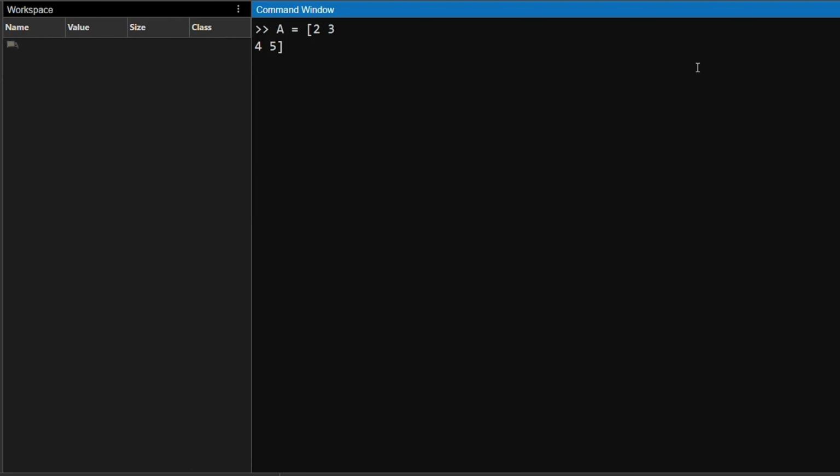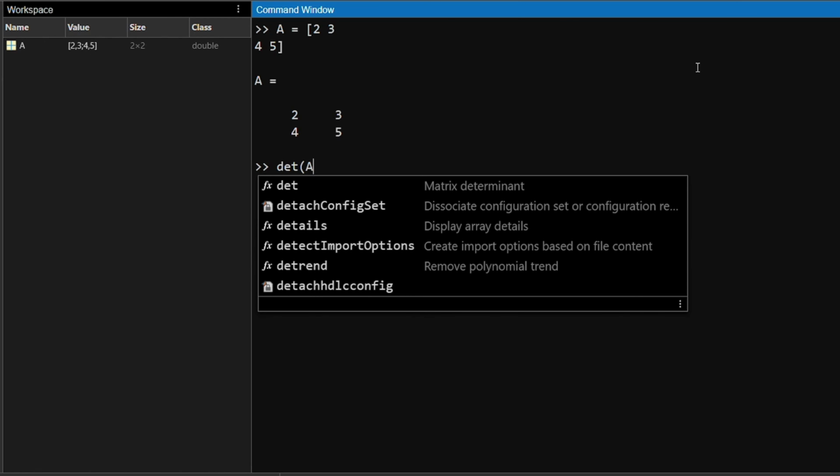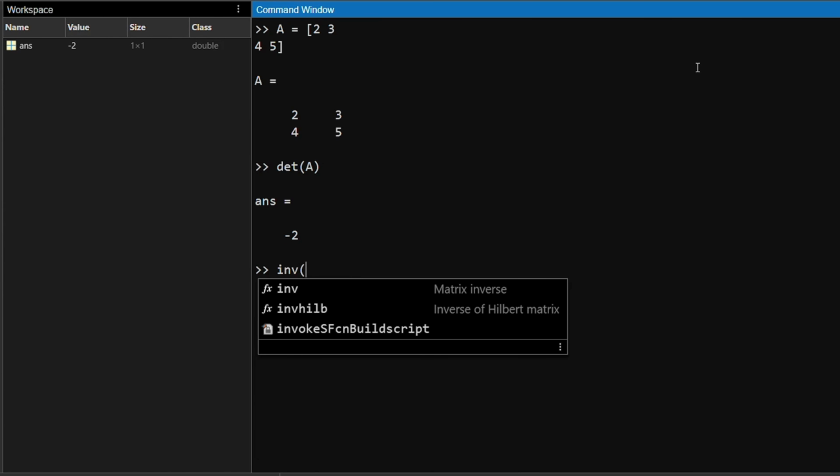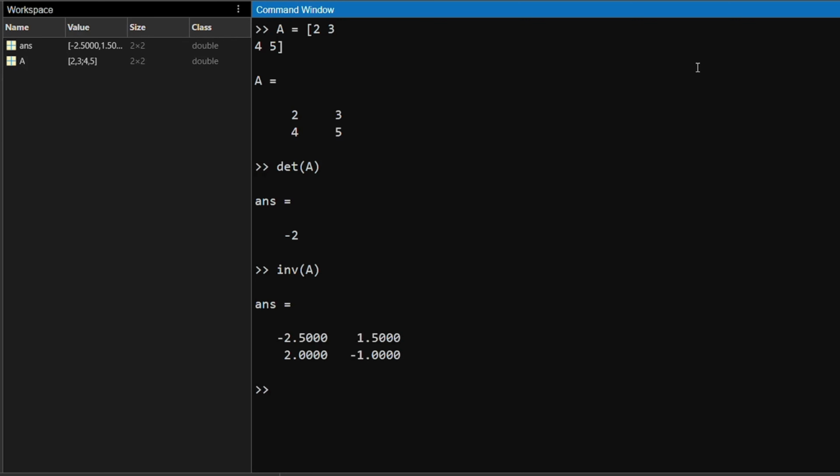Type det A. That's the determinant. Normally, you'd need a full page to solve that by hand. Now watch this. Type inv A. Done. What takes pages of calculation, MATLAB finishes in one line. Just make sure your matrix is square.